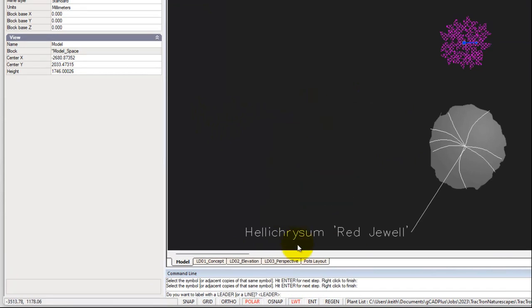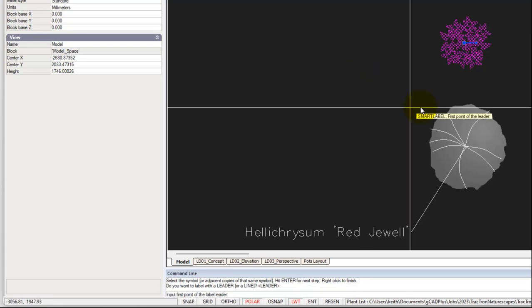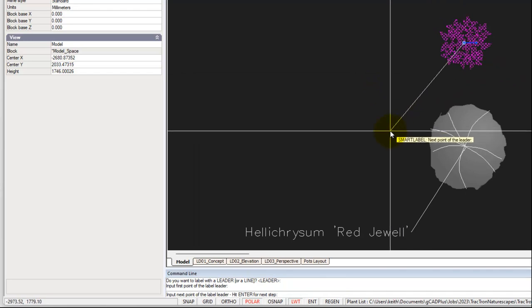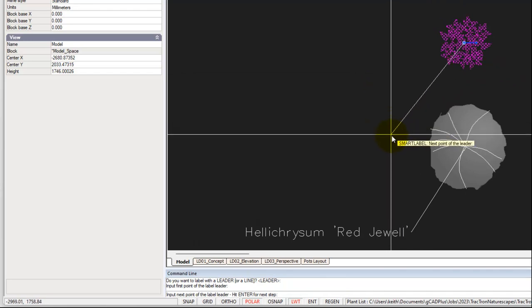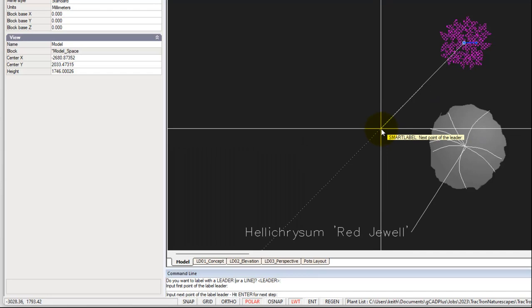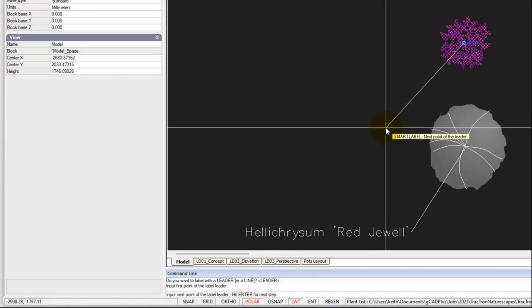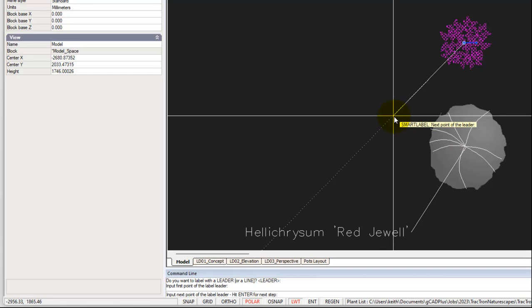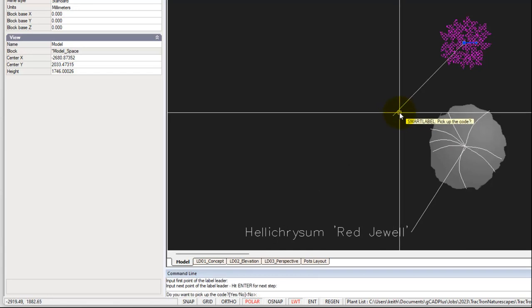The next step is what type of label do you want? A leader? You can have an individual line if you want, but I like a leader because you can put an arrowhead on it. First point of the label line will be here, and we want to come down at 270. Can you see that as I move, it's a little hard to see, but once I get the right 270 angle, there we are, we click, and the next question says, do you want to pick up the code?